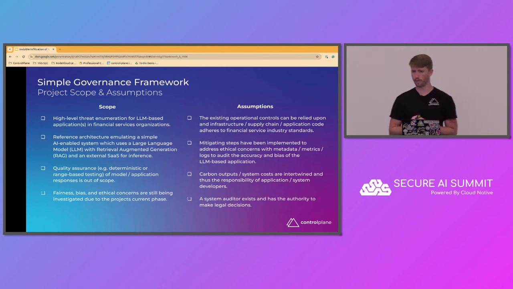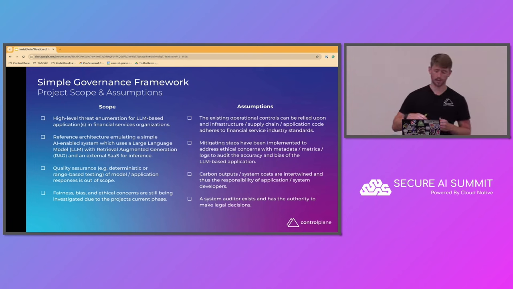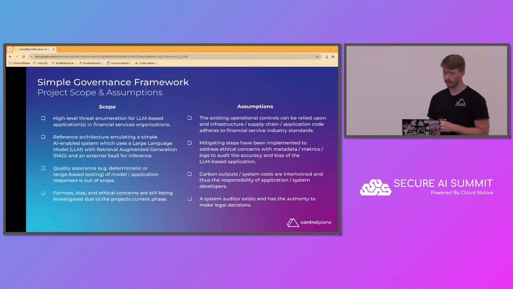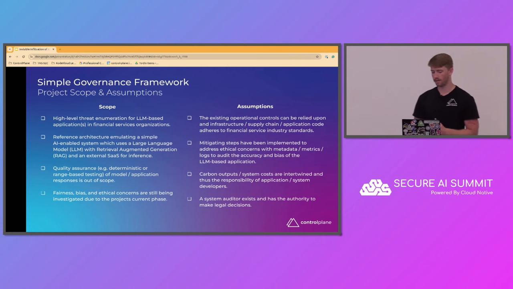The existing operational controls in the organization, in this case, can be relied upon, and the infrastructure, supply chain, and application code adhere to financial services best practices and industry standards. Additionally, there have been mitigating steps implemented to address ethical concerns, with metadata, metrics, and logs to audit the accuracy as well as the bias of the LLM-based application. Equally, we assume that carbon outputs and system costs are intertwined and thus the responsibility of application and system developers. And finally, we assume that there is a system monitor that exists and has the power to make legally implicating decisions.